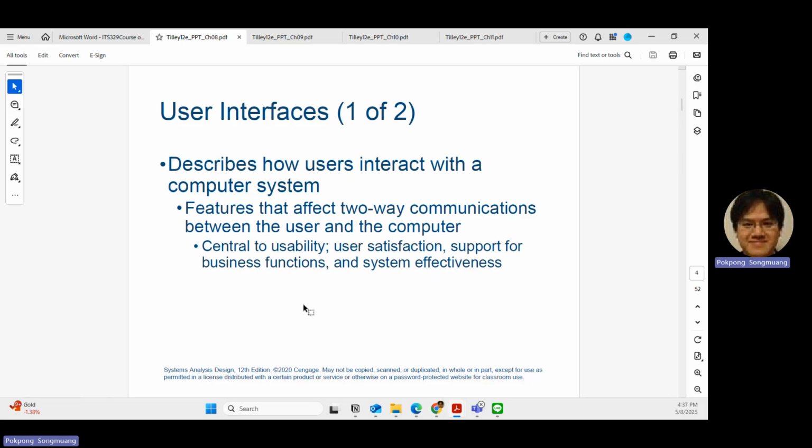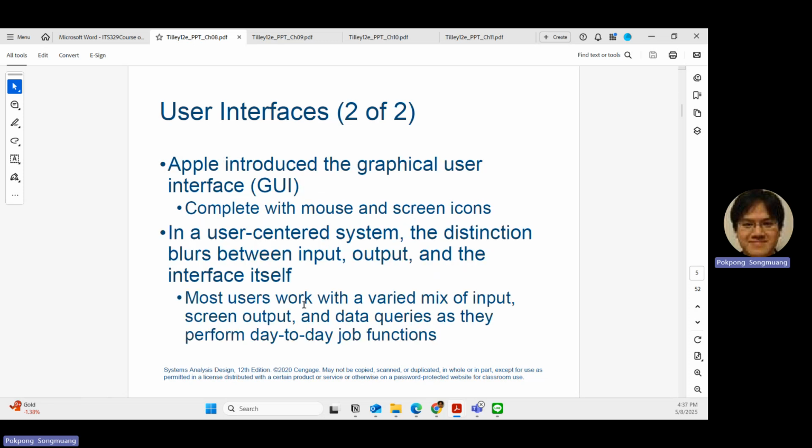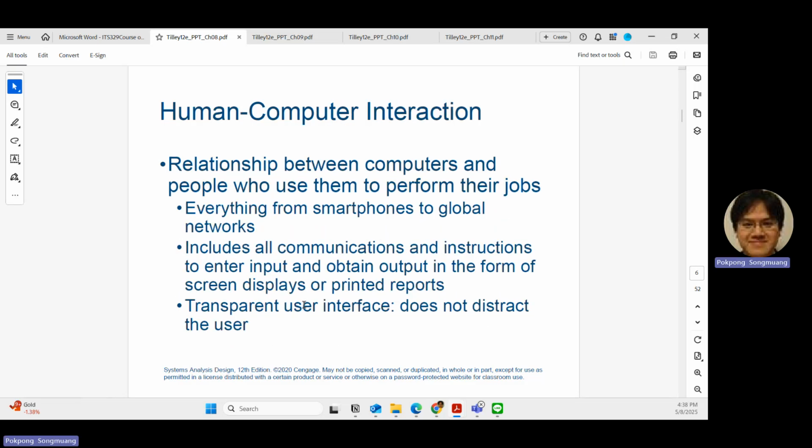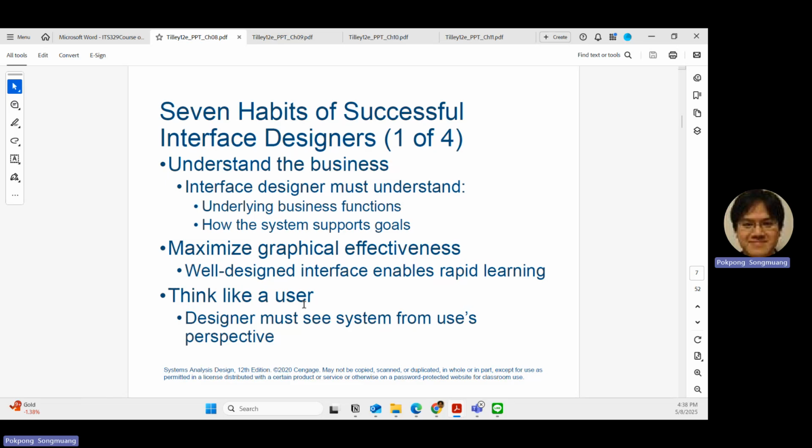That's the first one. We are talking about user interface that describes how the user interacts with the computer system. And what is the GUI? Okay, what is GUI? And the user-centered system, what it is. Then we're talking about the relationship between computers and people who use them to perform their job. And then we're talking about 7 habits of successful interface design.